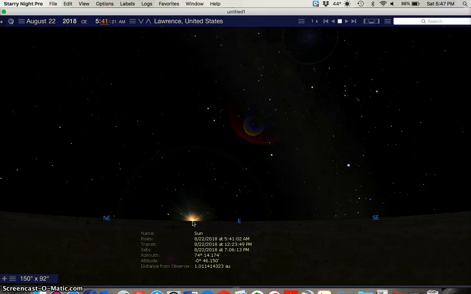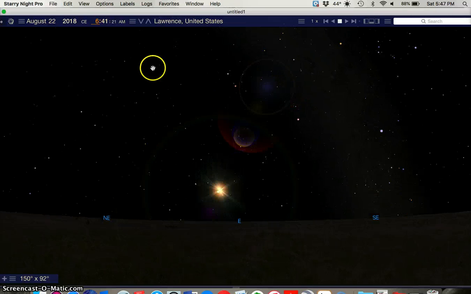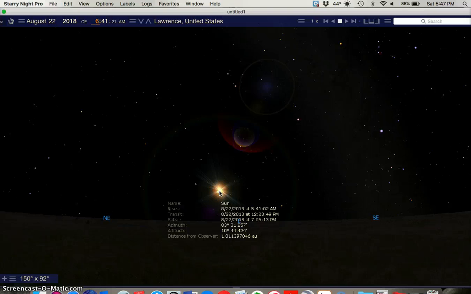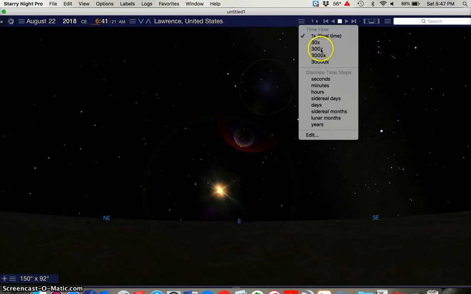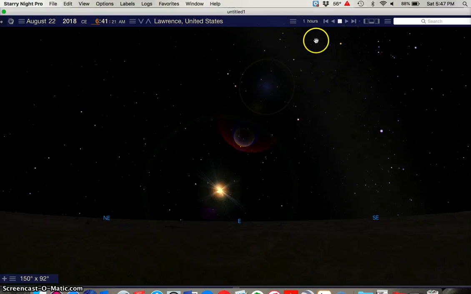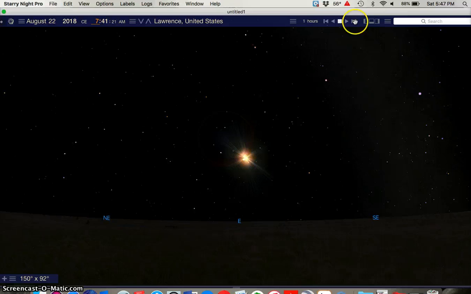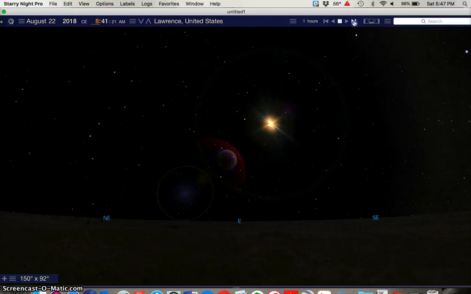Each subsequent data point after this is an hour after this. So it's 5:41. For the next data point, we just go up here to the 5:41 and change it to 6:41, and we take a data point again. Notice altitude is 10 degrees, azimuth 83 degrees. What we could also do is change this time step to hours. Every time I click the step button over here, it'll advance 1 hour. So if I click that step, notice 7:41. Click it again, 8:41. And 9:41.